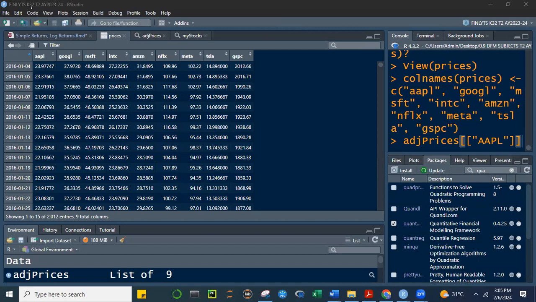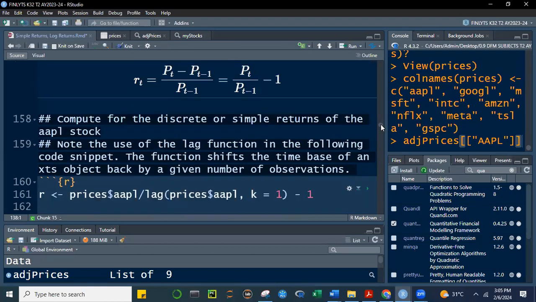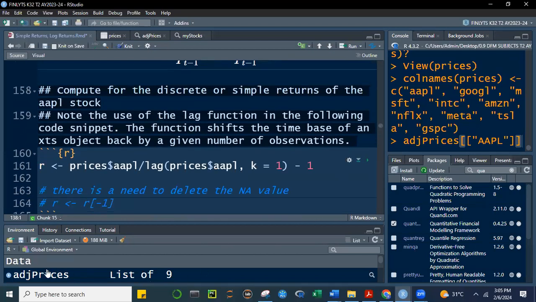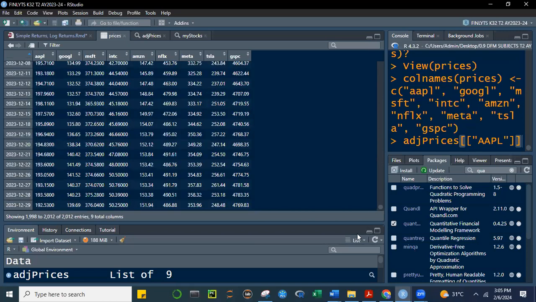So what's the formula for that in R? Going back here. We did this last time. It will simply be the prices of your Apple. Okay, so we're just using the Apple. We're just computing the returns of Apple. So prices$Apple contains everything here, from the beginning up to the end. The end is the latest value.